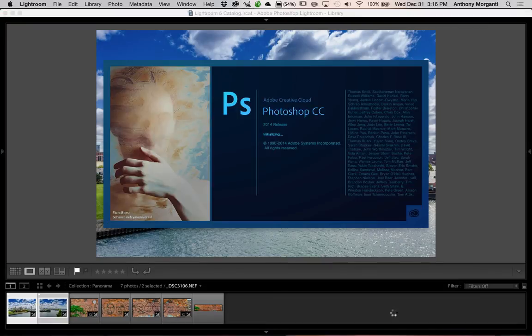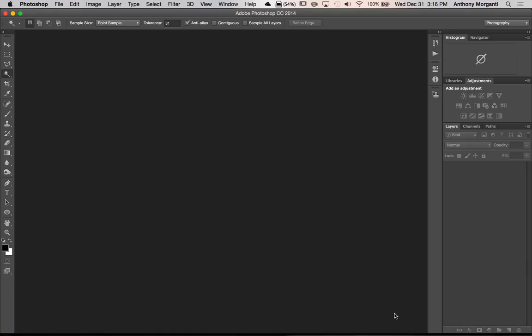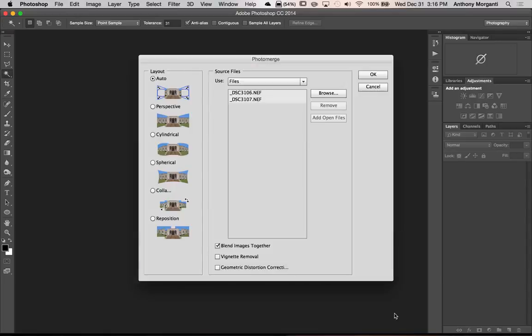Now, what's going to happen is Lightroom is going to send the two images into Photoshop, and then this dialog box pops up. And you can see on the far left it has the layout pre-selected as auto. I suggest you just leave it as that. If it doesn't come out well, you could do it over and try one of these other choices. But I found that if auto doesn't work, usually nothing is going to make it work. So just leave it on auto and give it a go.